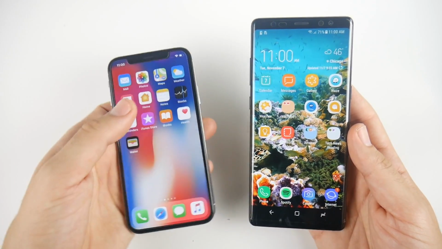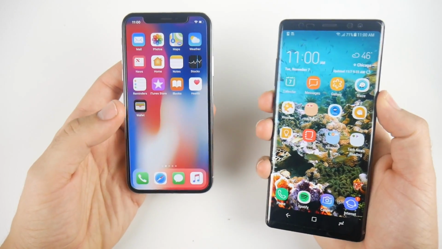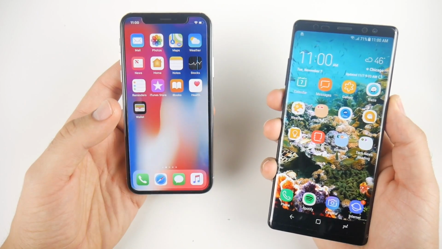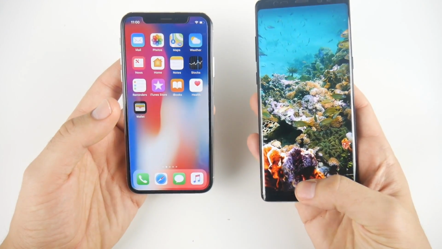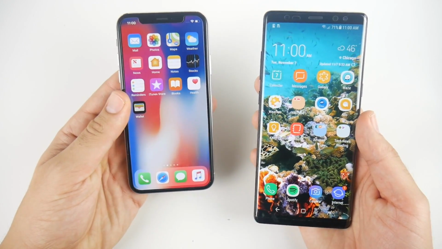The iPhone 10 gives you a 3D touch interface where you don't get that on the Note 8. Now, 3D touch has been around since the 6S. It's been around for a while. You do get a 3D touch home button here for a Note 8, so that's a nice touch, but the whole operating system is not 3D touch.